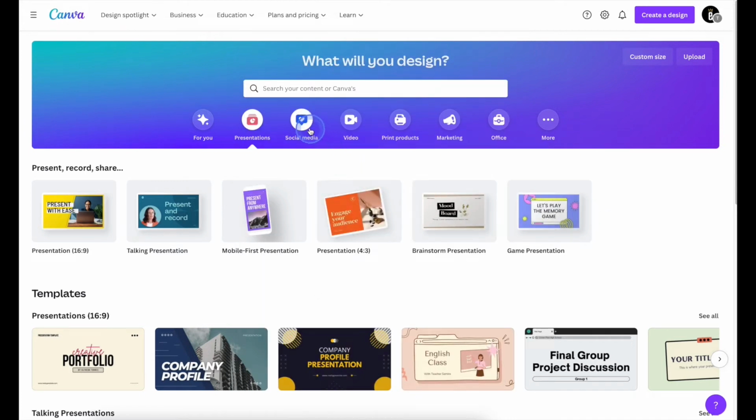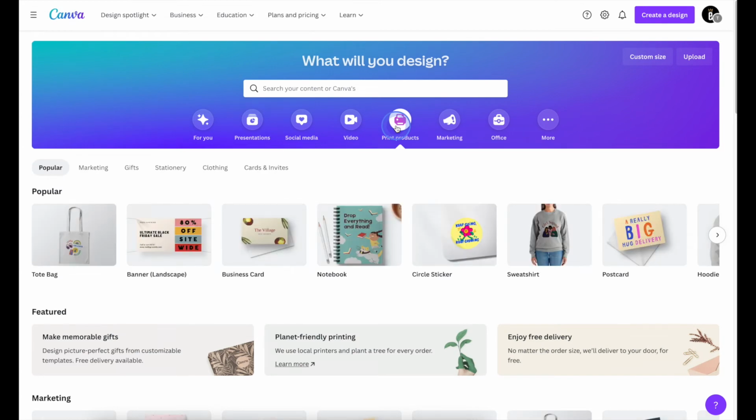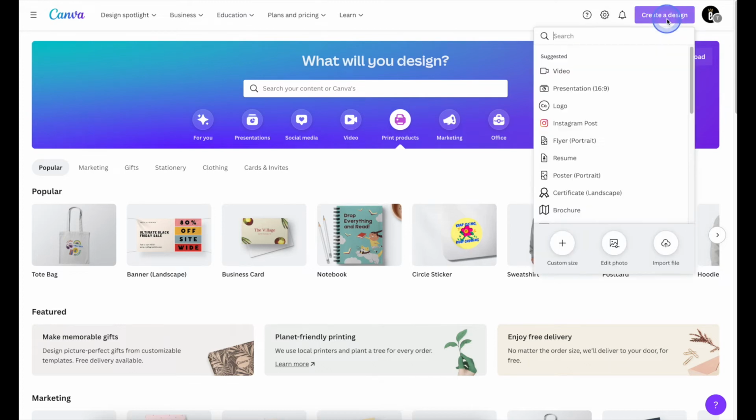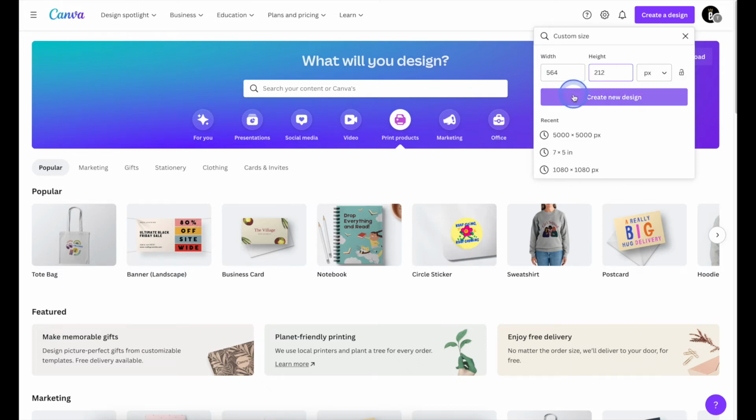Now, although there are tons of different templates to choose from, we have a very specific image in mind that we'd like to create for our email with very specific dimensions. So instead of choosing a pre-made template, we're going to head on up to the Create a Design button in the top right-hand corner. Then we're going to hit the Custom Size button here and enter the dimensions that Mailchimp has suggested. Next, we'll hit the Create New Design button.